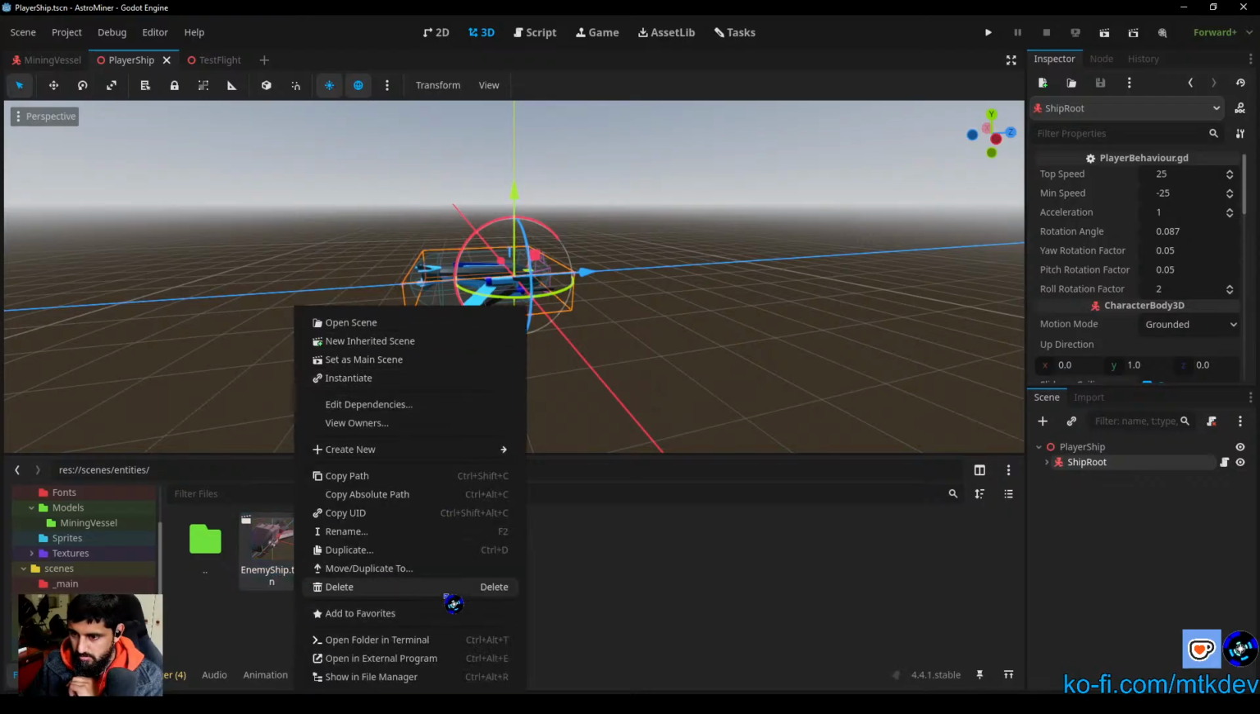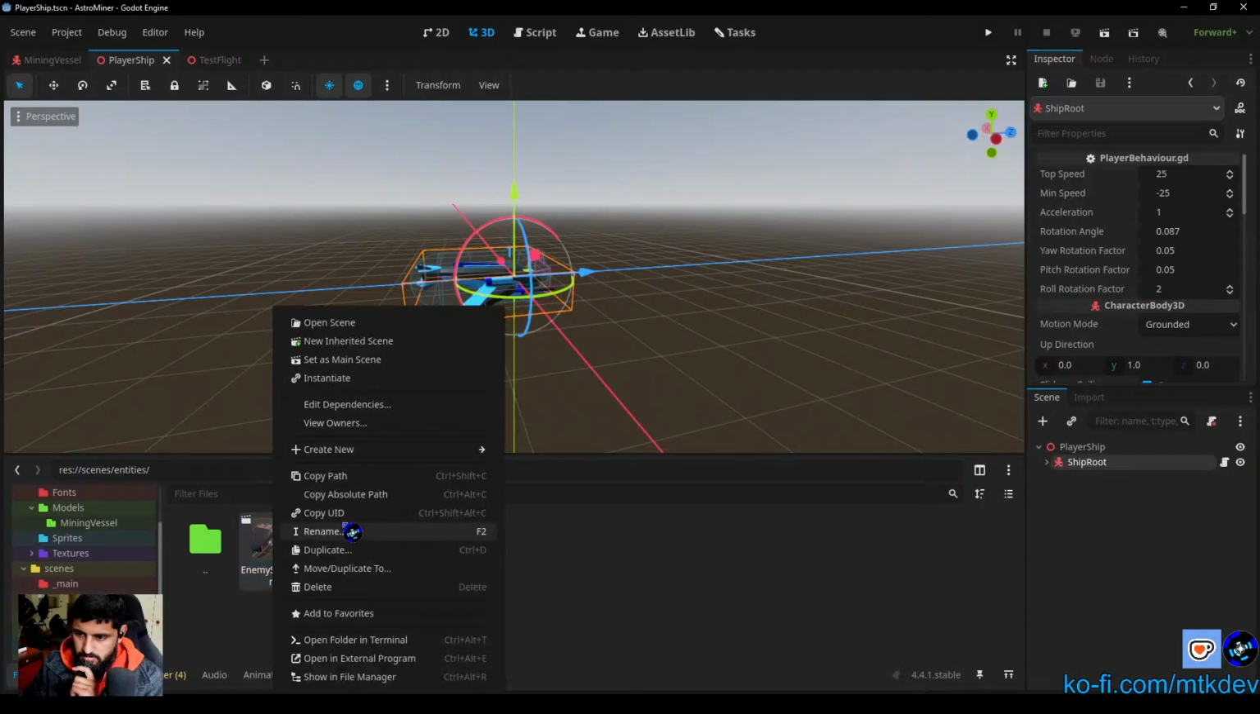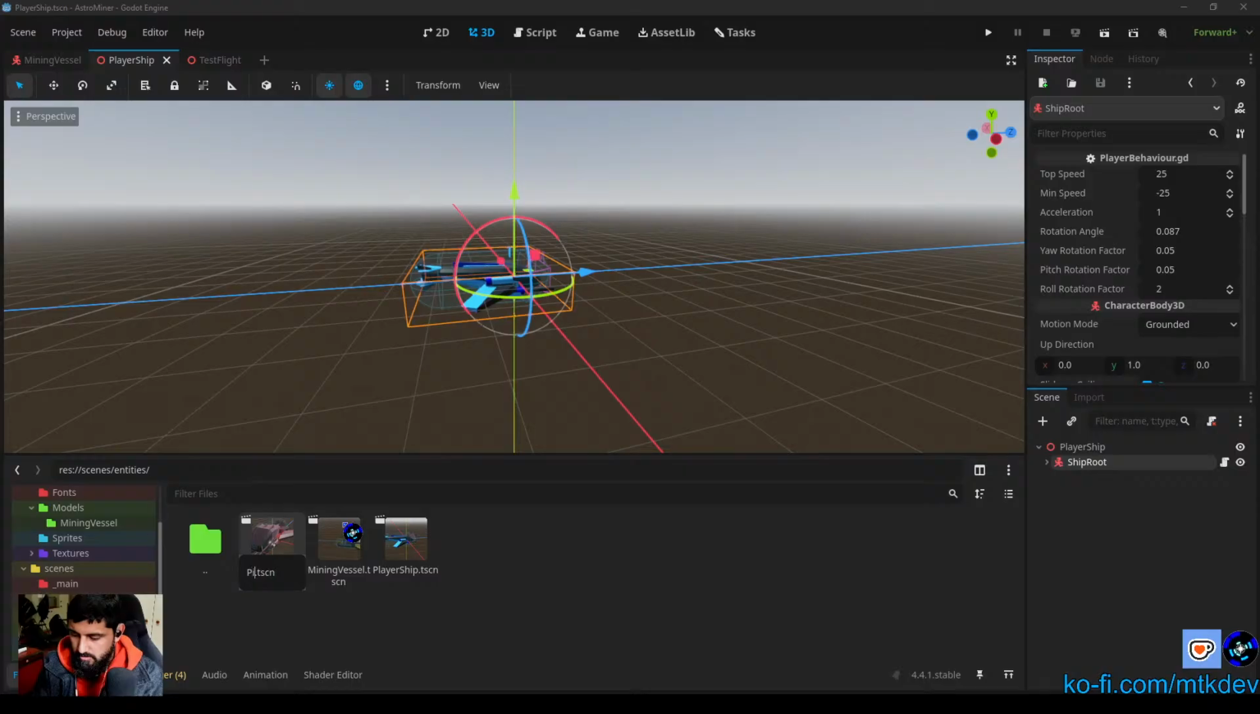Rename it. Why can't I rename it? Okay. Pirate ship.scene.